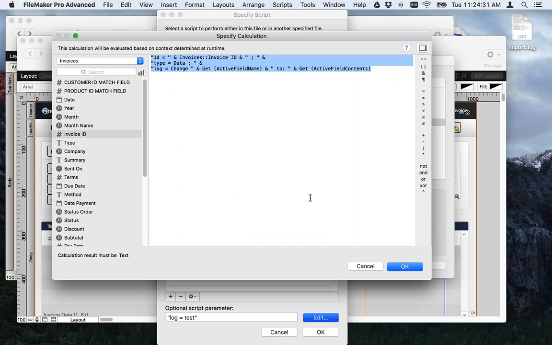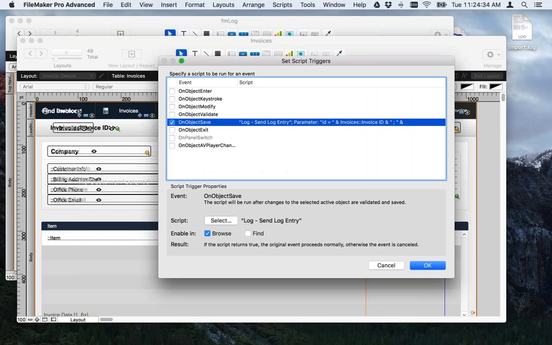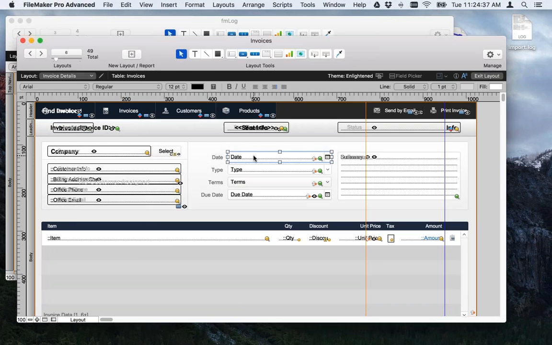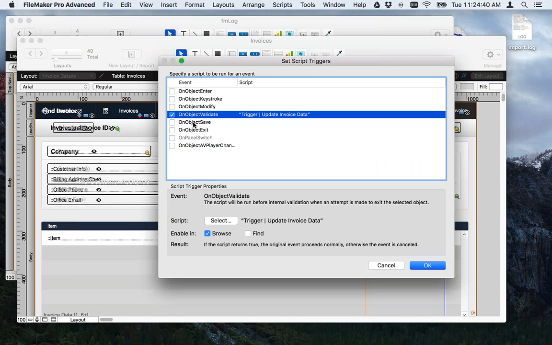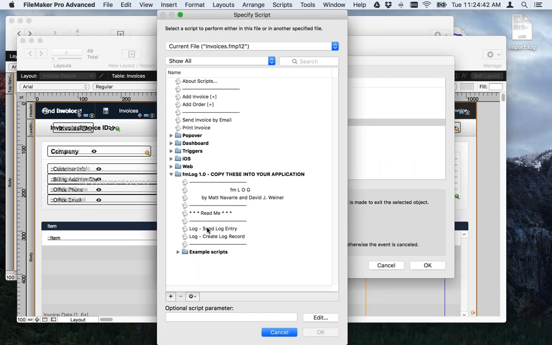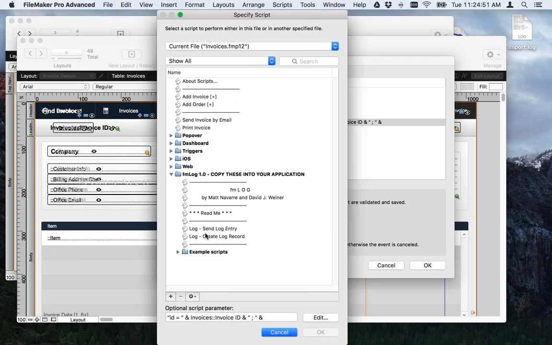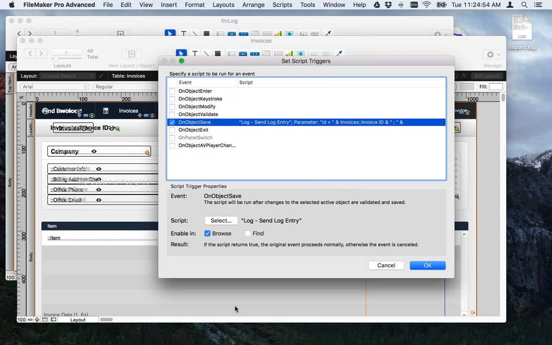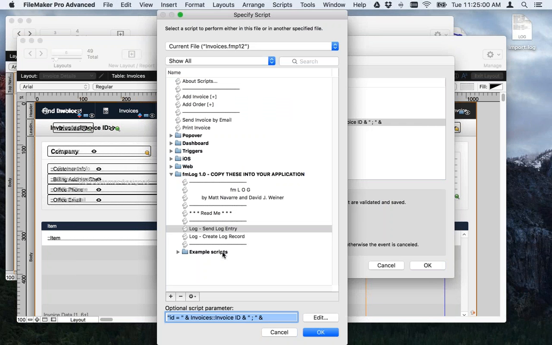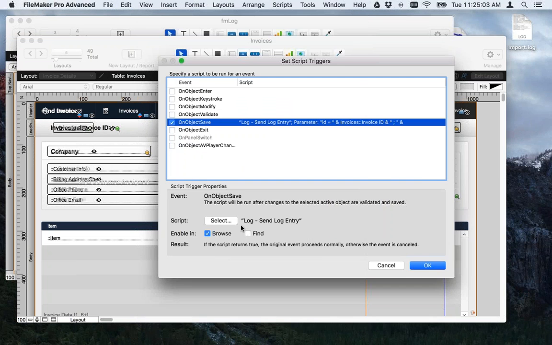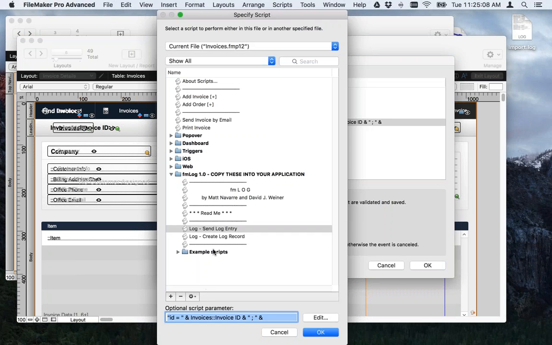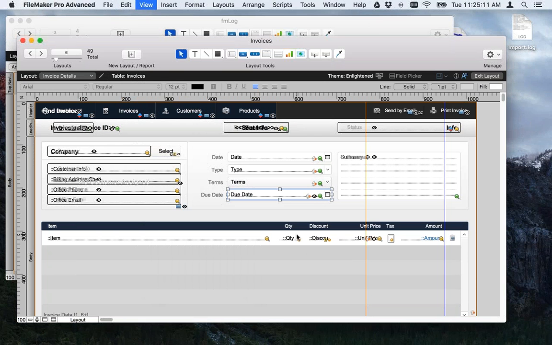So now I want that on my clipboard. And I'm just going to put that into a few other fields here. So I'll put it on date. I think actually in this case, on object save, send log entry, paste. Type, on object save, send log entry, paste. Terms, on object save, send log entry, delete what was there before and paste. And on due date, I'll do one more. Okay, so now I've just put that in several different fields.